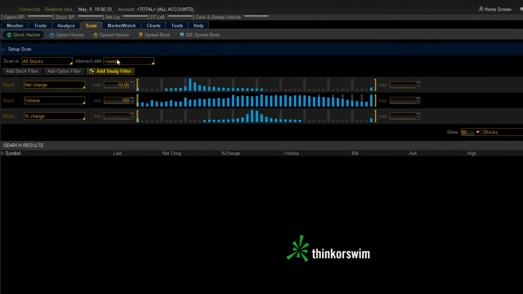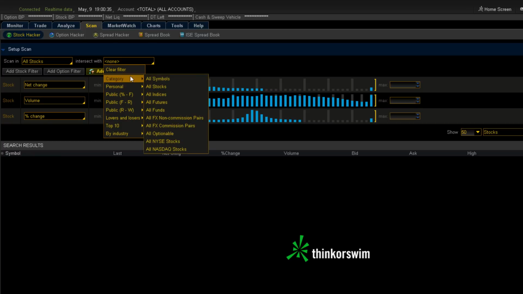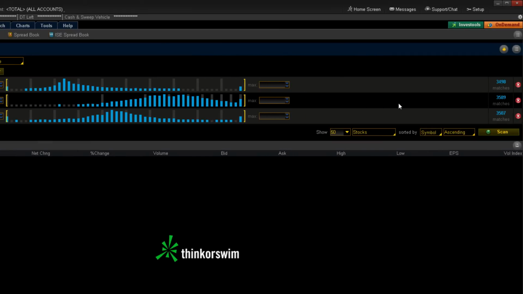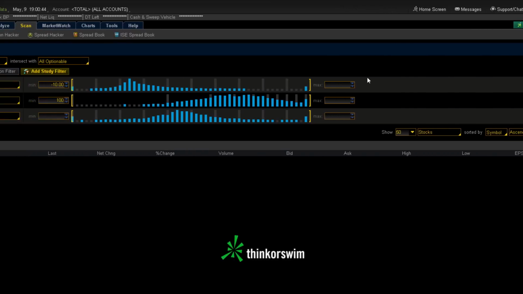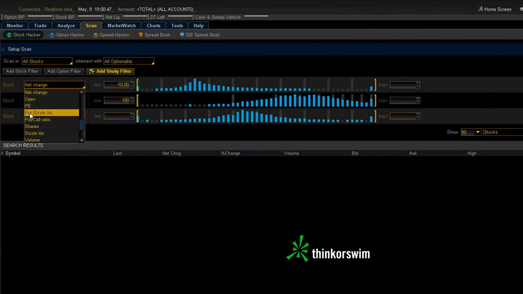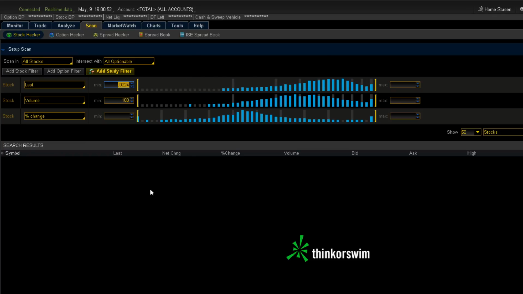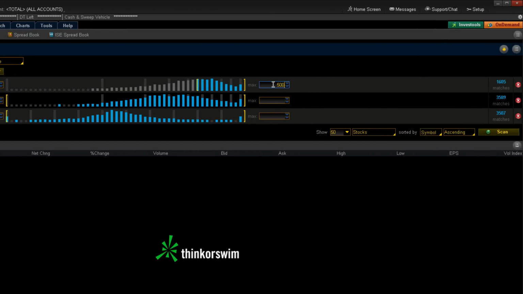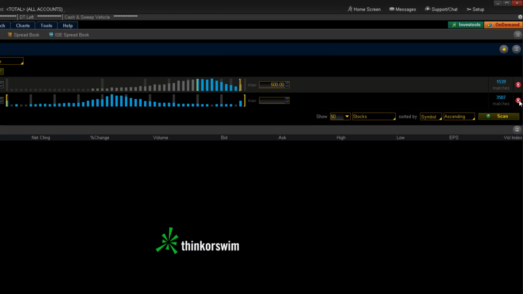First thing I'm going to do is scan in all stocks. I'm going to intersect with a category of all optionable, and that's going to reduce by about 2/3 the number of matches that we get. Then I'm going to change the first filter to the last price, which is essentially the same as the last daily close. I'm going to change that to $25. And I'm going to change the max to 500, and that's just reducing the number of matches that we get. I'm going to remove the next two by pressing the red X's.